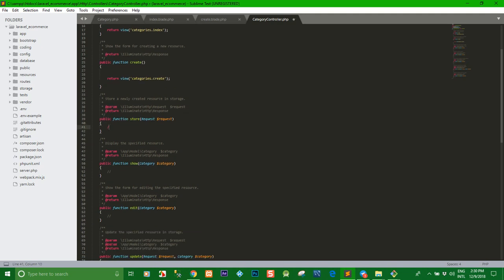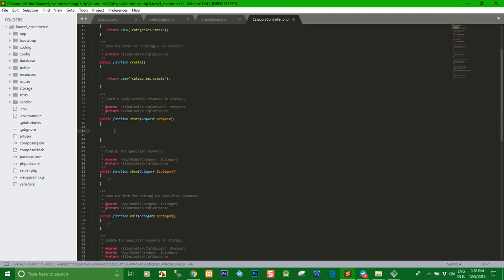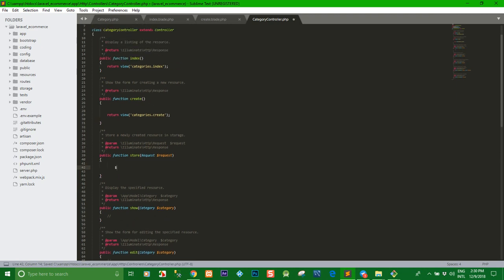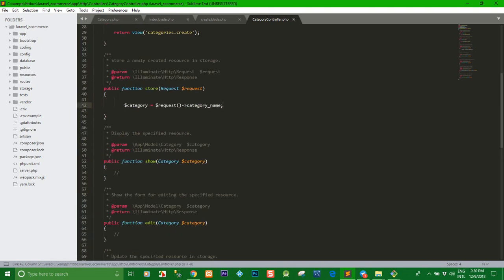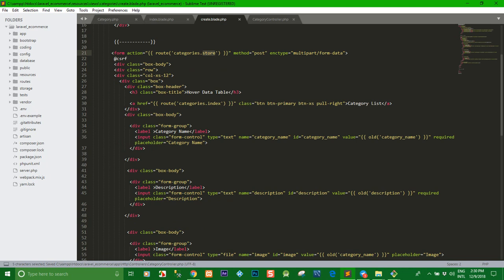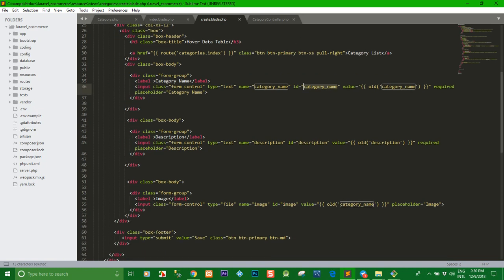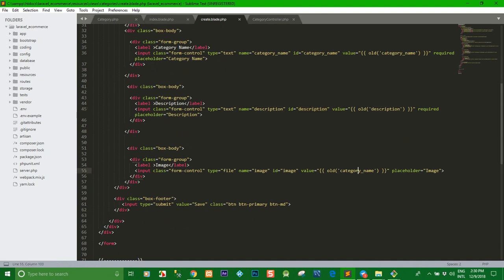How to store the data? Right now we call this store data here. I show you from the model and controller. We use categories and we call the request category name. Okay, the category name we call from the form: category name, description, and the image.